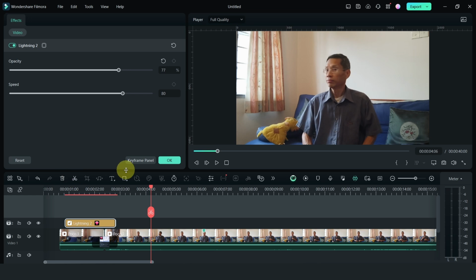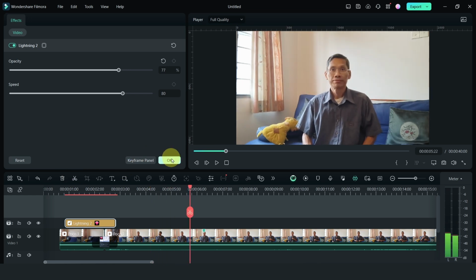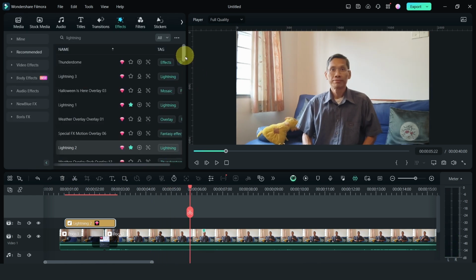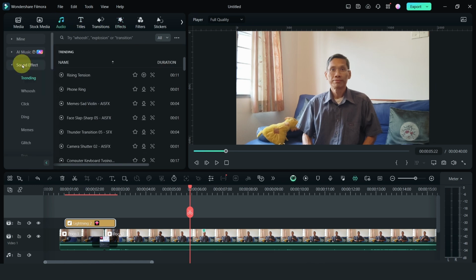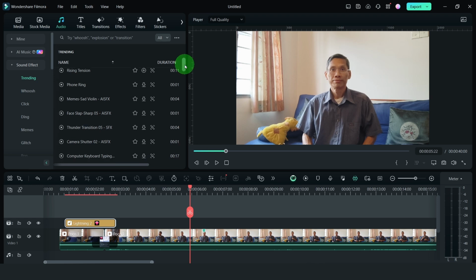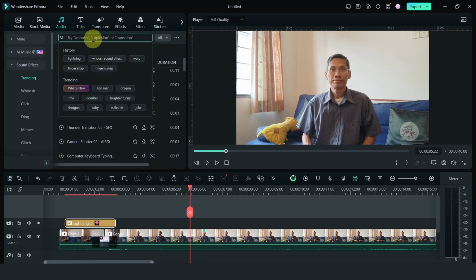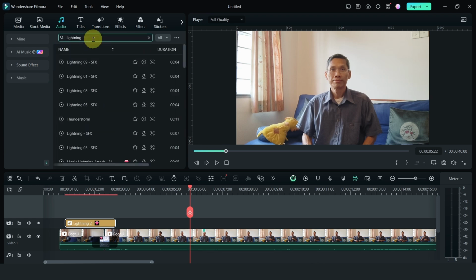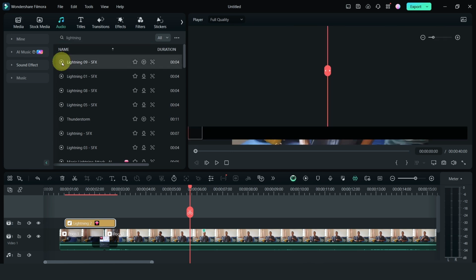Now, in order to really sell this effect, what you need to do is to add some sound effects. So we will head on to audio and look for sound effects. And the sound effect is lightning. Now I'm going to put all the effects and the sound I use in the description so that you can find it easily. Let's take a listen to this.